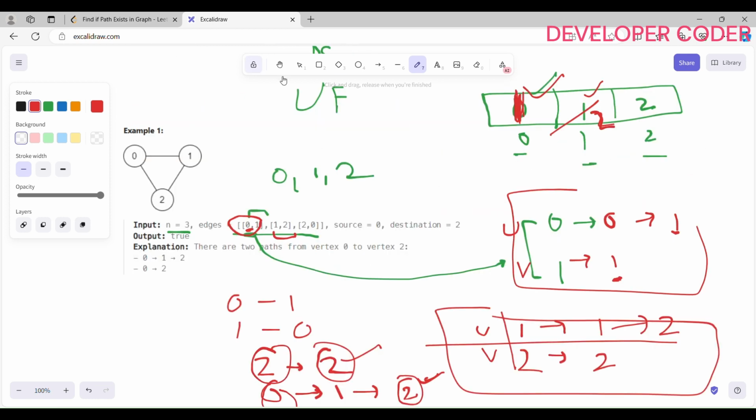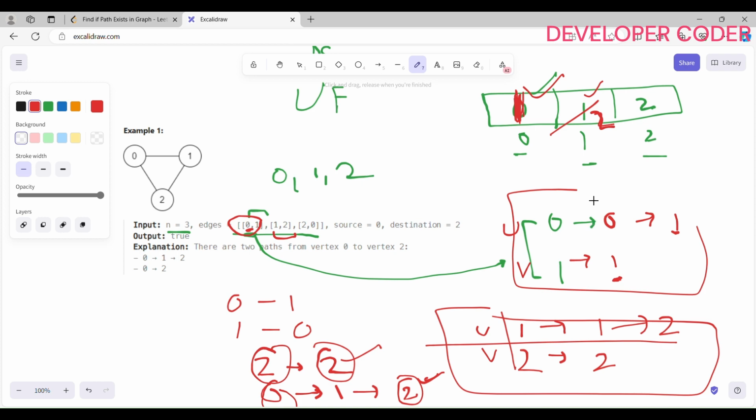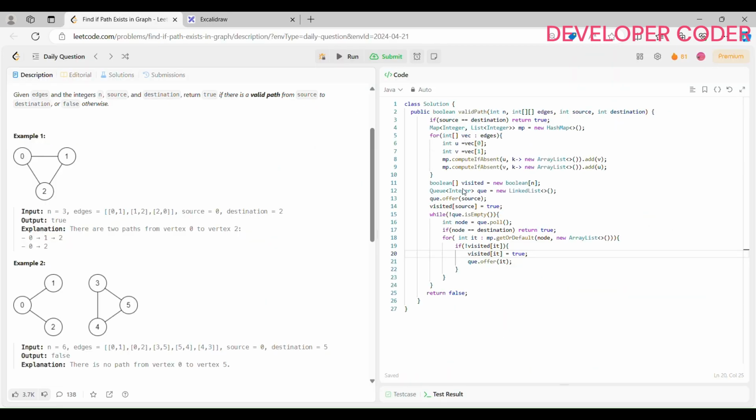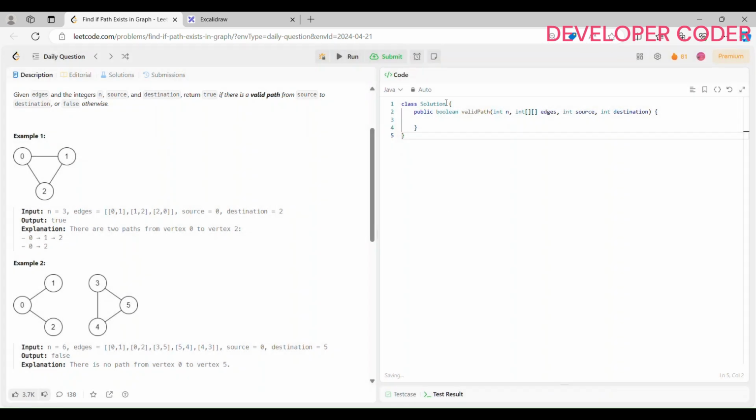This will be more clear when I write the code, but I hope you are clear on what I'm doing here. So now let's write the code. The code is going to be very different, a little bit complex but very different from our previous approach. So let me discard all the changes.